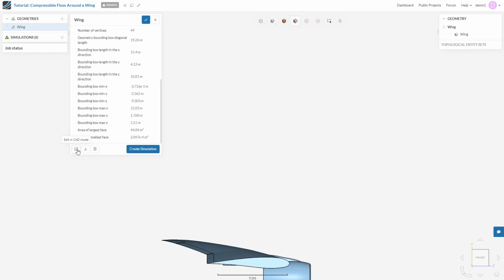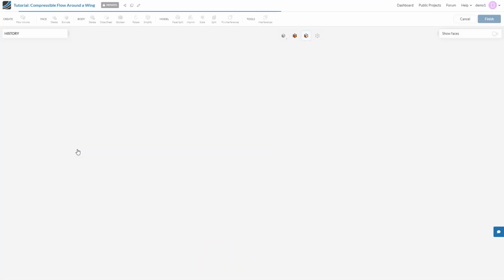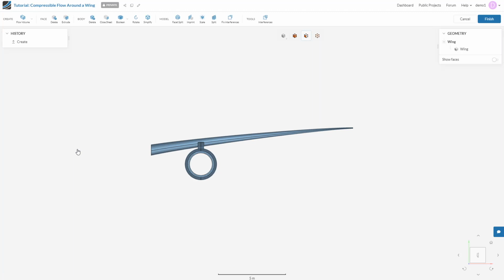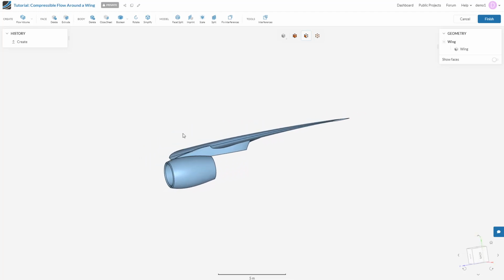Click on the Edit in CAD mode icon. This will take you to the CAD mode environment where one can make changes to their CAD geometry and clean it as per the simulation requirements.